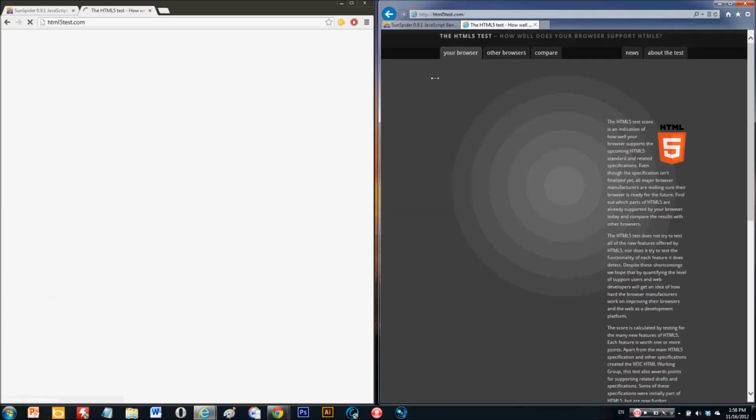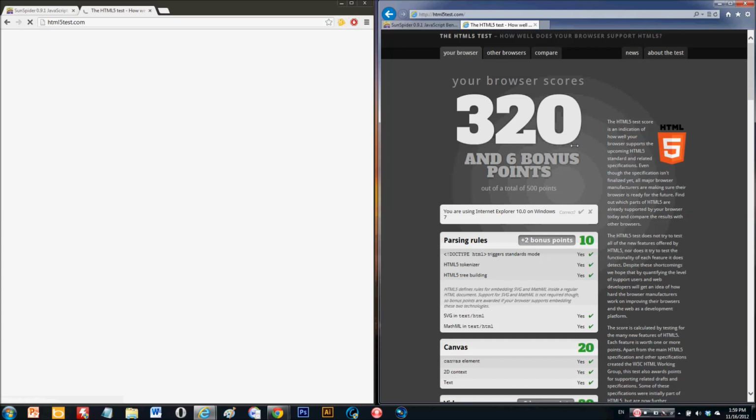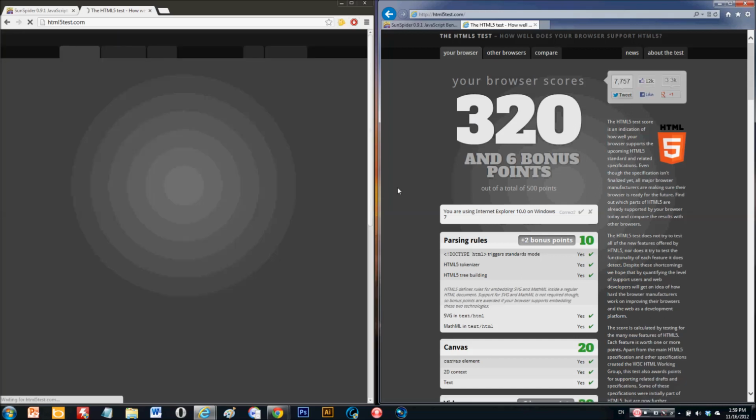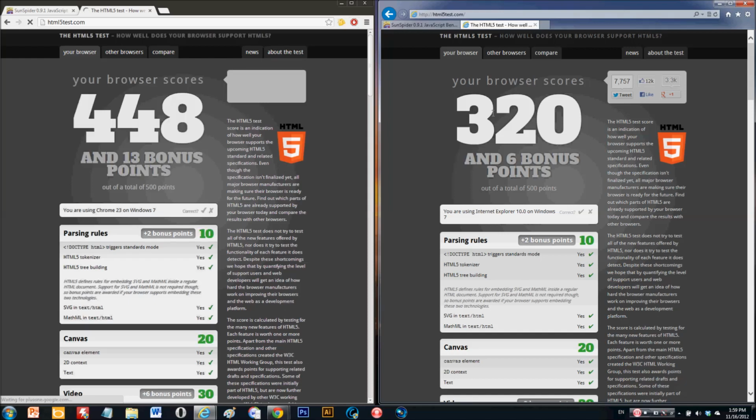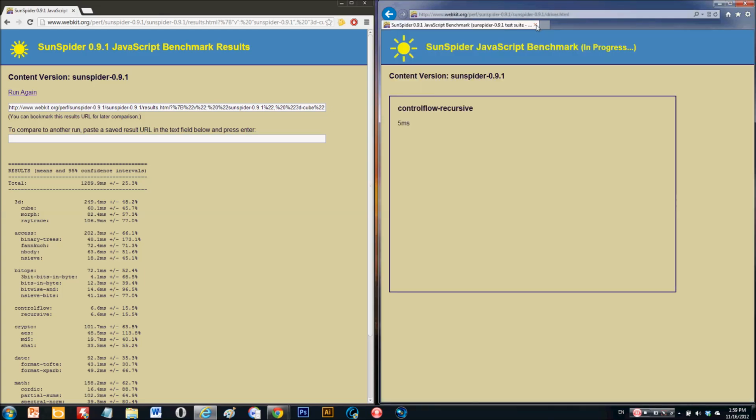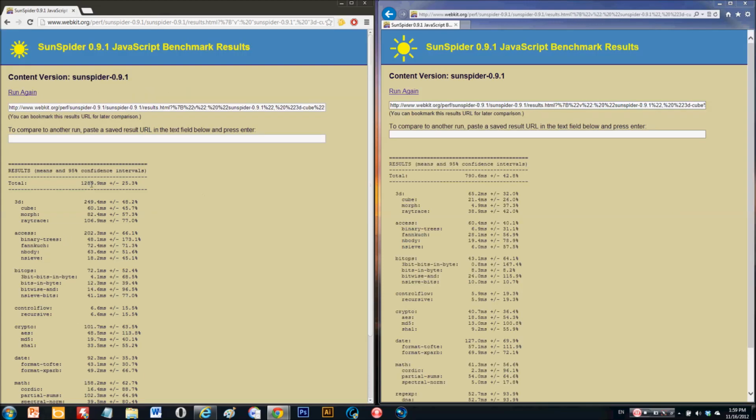Okay, it's loading. You can see Internet Explorer 10 got lower points than Chrome actually. IE10 got 320 points and 6 bonus points, and Chrome 23 got 448 points and 13 bonus points here. Okay, let's close up and compare the JavaScript test. As you can see, IE10 is still running the JavaScript test. Here, Chrome got about 1289 points. And actually, the lower the points, the better.